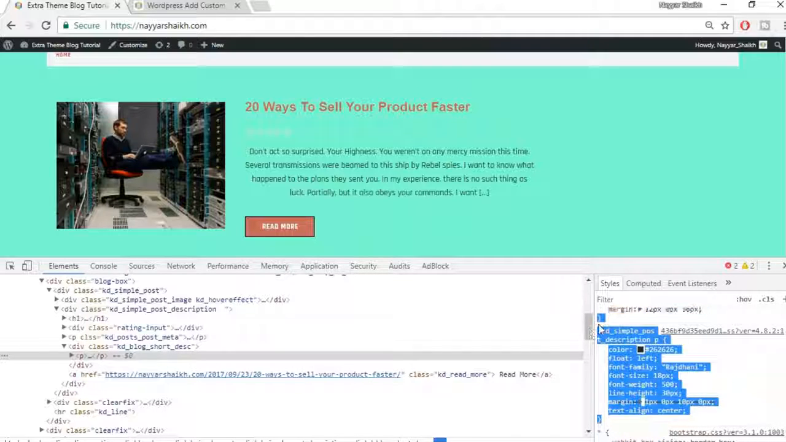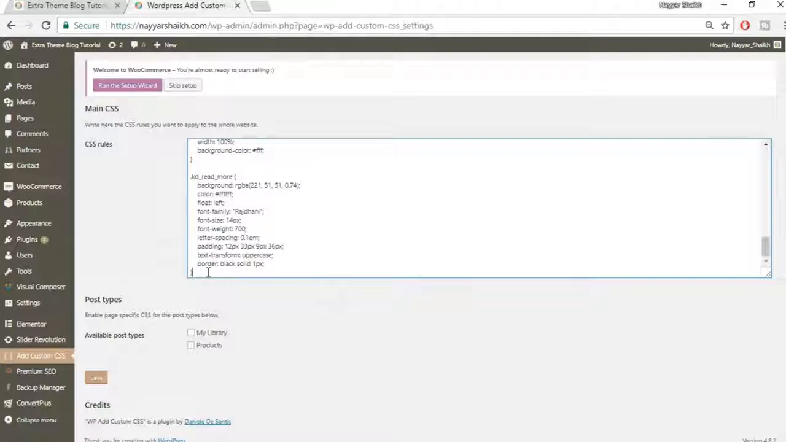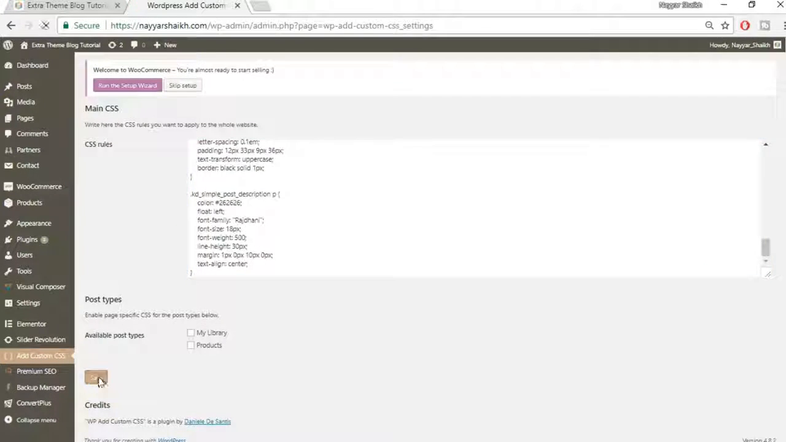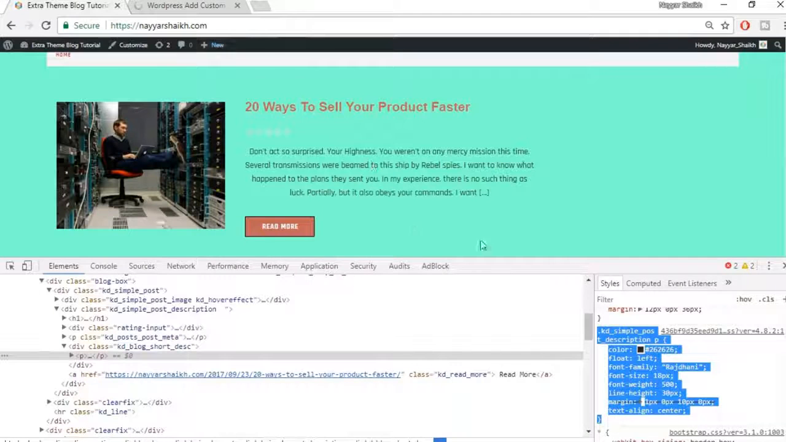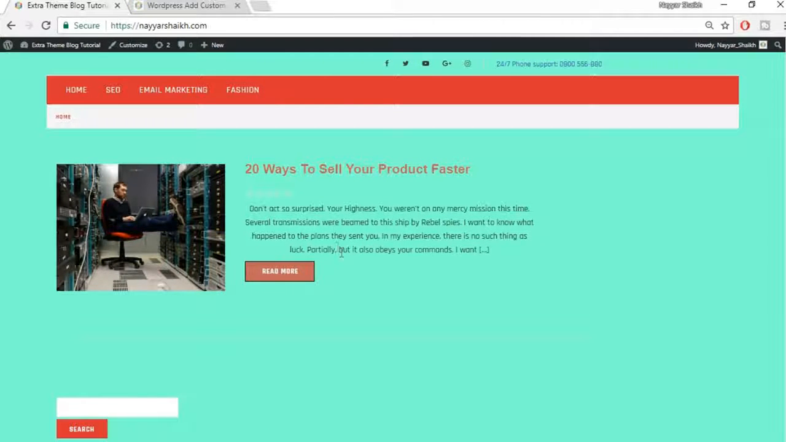So you can just copy this code from here, come back over here and paste this code, click on save. Okay guys, so as you can see, it was very easy. Let's first refresh and see whether that change has taken place or not. As you can see, that has taken place, and this is so easy, so useful. Even if your premium theme or your free theme doesn't have those features to change different things, you can use these simple tricks to do so.